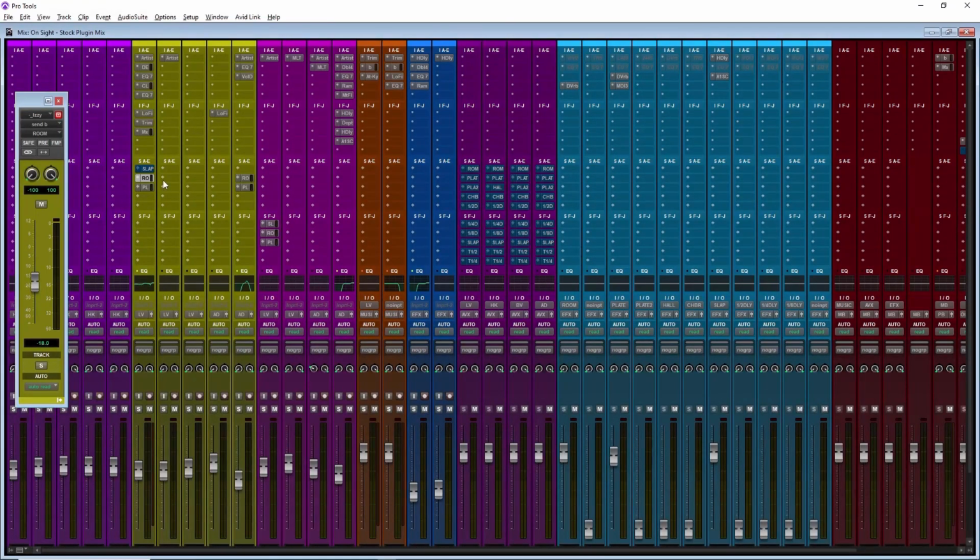And so with this room, I wanted this to basically spread the vocals out, make them sound wider than they actually are, instead of just sounding condensed and in the middle.